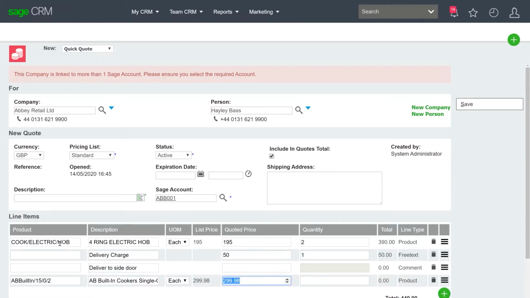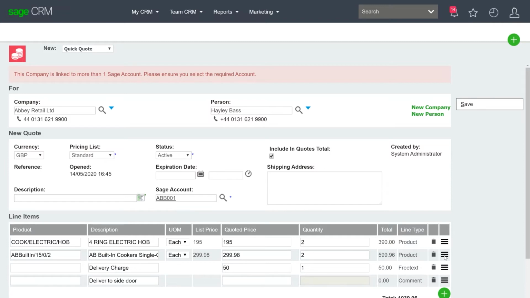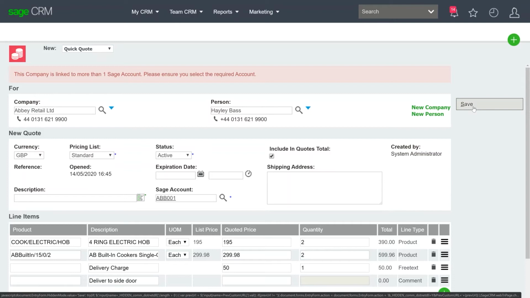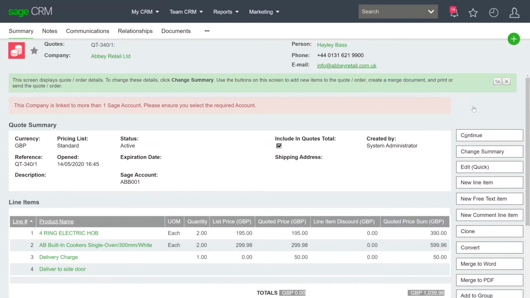If you happen to enter in a line but it's not in the correct order, you can drag the line icon to the place you want the line, and the other lines will be reorganised accordingly. Then simply click Save to create the quote or order. You can also amend the record once created by simply clicking the Edit button, changing the details as required.